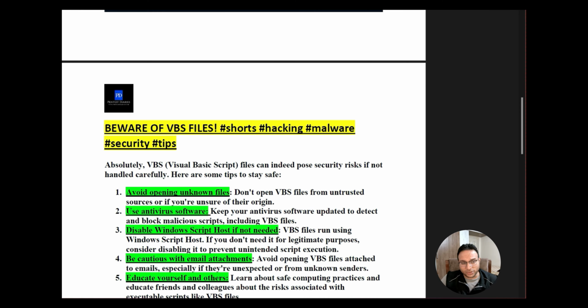Disable Windows Script Host if not needed. That's most important. WBS files run using Windows Script Host. So when you're trying to execute that, it will use the Windows Script Host. If you do not have a legitimate purpose, consider disabling it to prevent unintended script execution itself.